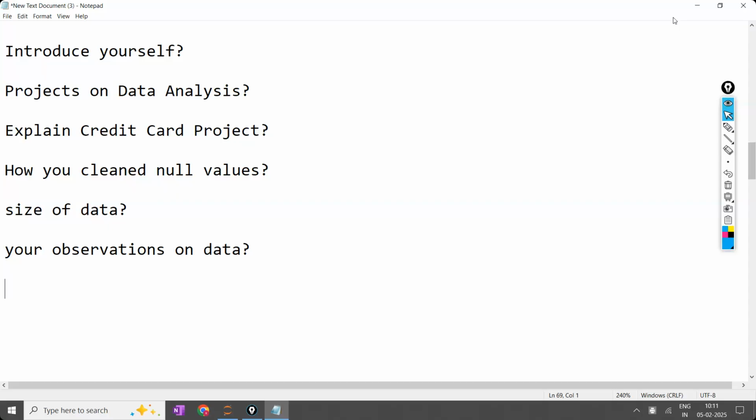If I give you an opportunity to share your screen and share your dashboard, could you share your dashboard and explain the things as a story in a simple way? Okay, sir.